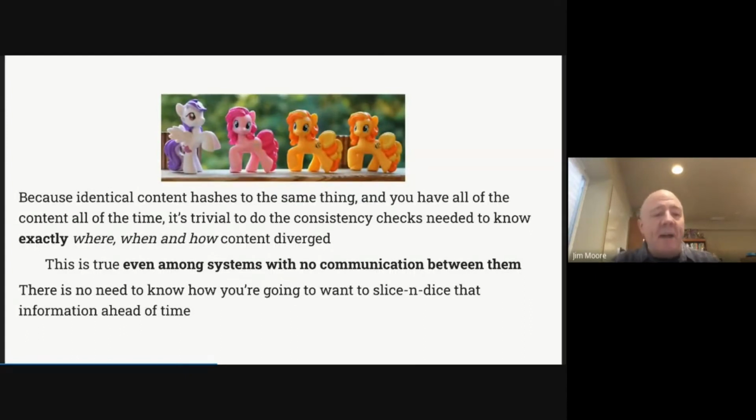Now, back to here, because identical content hashes all compute to the same value, and you have all of the content all the time, we'll talk about that in a moment, it's trivial to do the consistency checks needed to know exactly where, when, and how content diverged, even among systems that have no communication between them. Again, this is a basis of modern distributed systems. So there's no need to know how you're going to want to slice and dice that information ahead of time, like in the case of our rename. We'll see a couple of other examples.